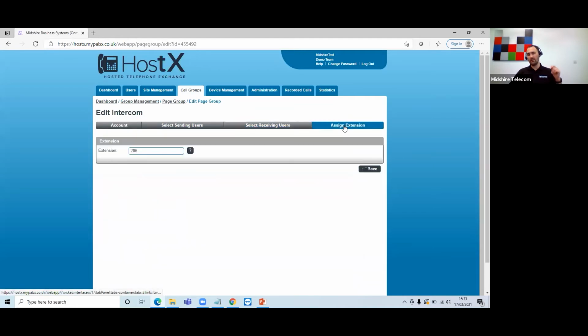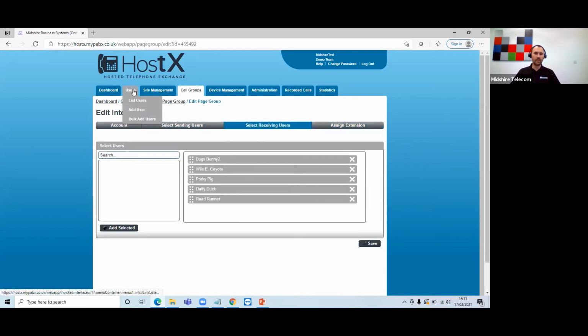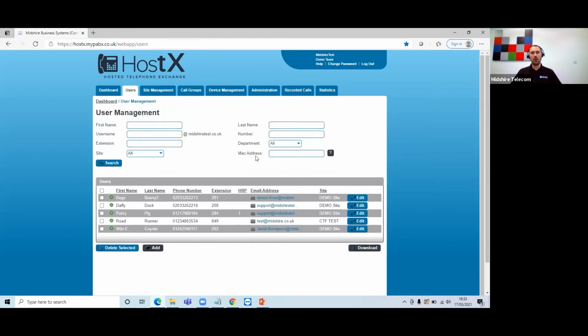What you can do, you generally put a button on this, but you can give it an extension number as well. So if Bugs and Bugs only dials 206 from his handset, immediately when it connects, he can say fire alarm, get out of here, or whatever it might be, and announce something to basically the rest of the organization, all the users that are in here. And with that in mind, I'm going to just go back to the users themselves.